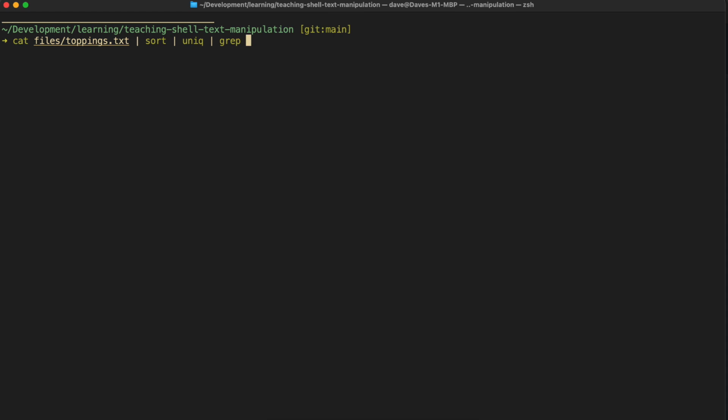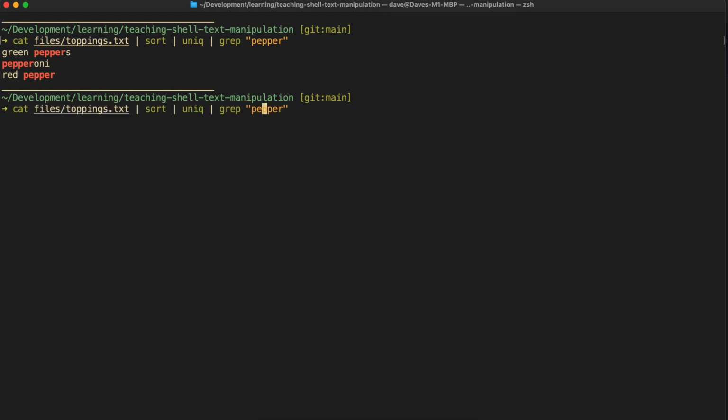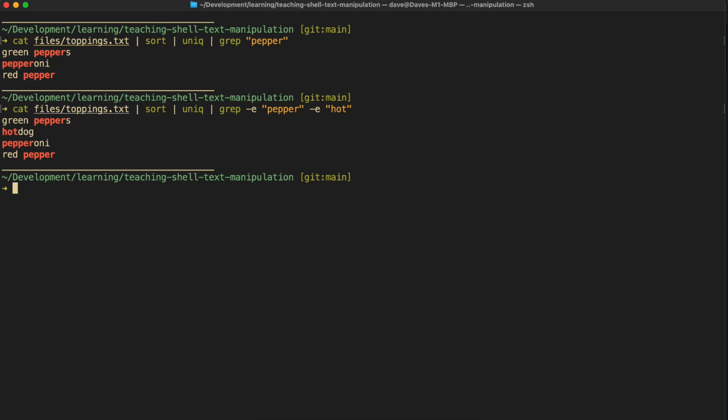Excellent, okay? Now, again, we can search for anything in here. So maybe we just look for all the different forms of pepper: green peppers, pepperoni, red pepper, okay? One is plural, one is not. Very interesting times. I didn't make the list, I just copied it, okay? If we wanted to search for multiple things, we would add on a -E, which is for expression, okay? So we can search for pepper and what else? Let's say hot, okay? Just like this, hot. And now we get 4 things, right? Because hot is in hot dog. So there's a hint right there, right?